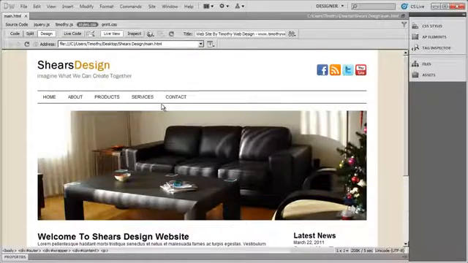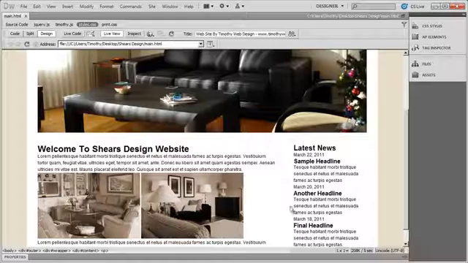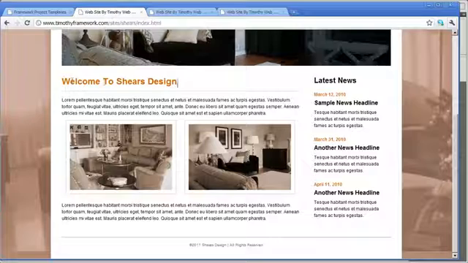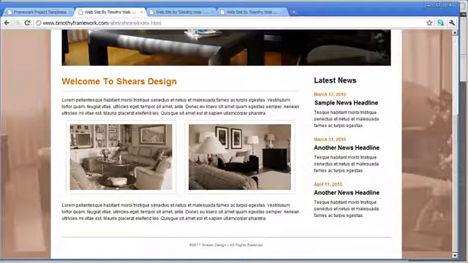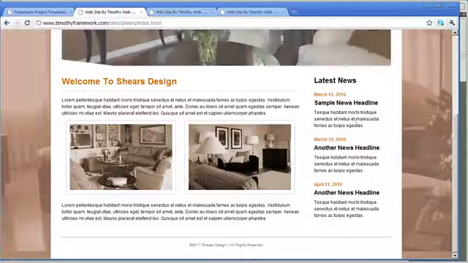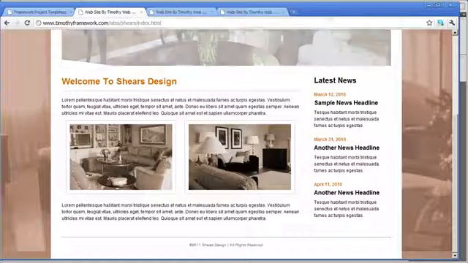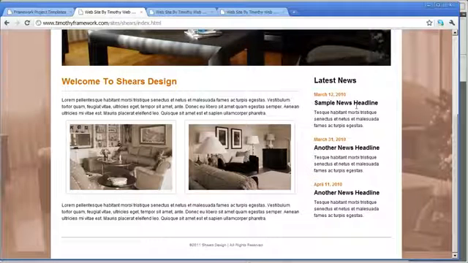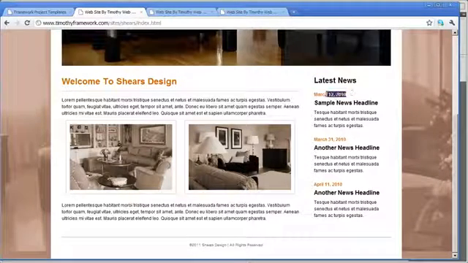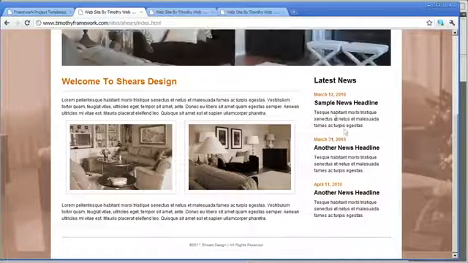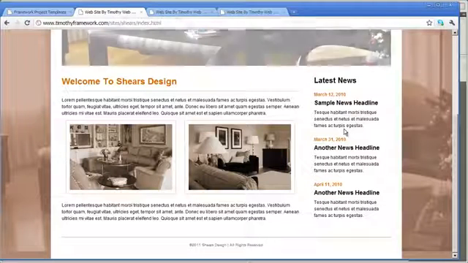And the next thing that we're going to do is begin to format the content in here and make it look a little bit more like what we have right here. We're going to format this heading. We're going to format the paragraphs of text. These two images, we're going to get those set up. And then we're going to format this right-hand sidebar area. This latest news is in an H2. These sample news headlines are in H3s. And then we have the dates and the descriptions right there. And we're actually going to do this with a combination of class styles and tag styles.